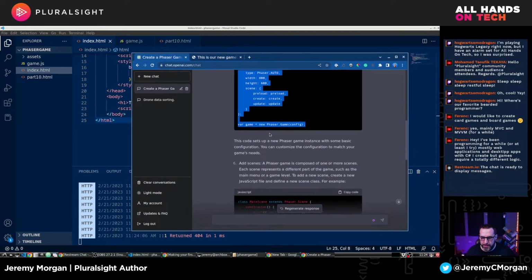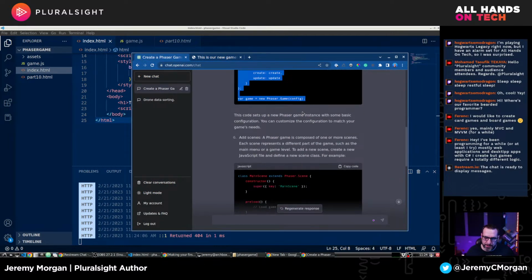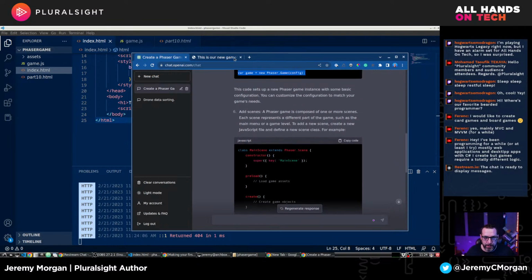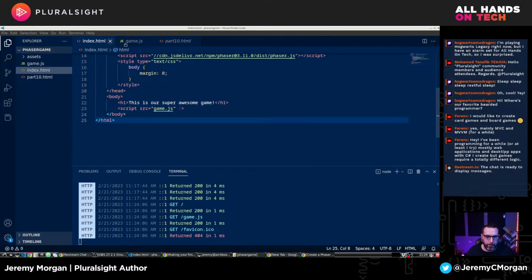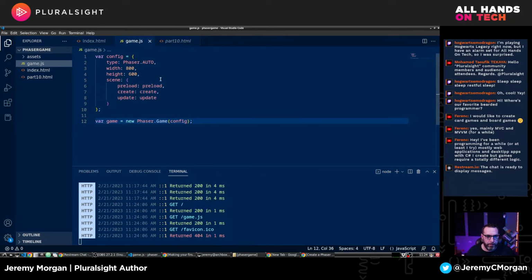So set up a game instance. This code sets up a new Phaser game instance with some basic configuration. You can customize the configuration to meet your game's needs. Let's look at what it's set up so far. So far, we have Phaser Auto. It's 800 by 600, so it's the same as before. And then for our scene, we're building that preload, create, update, etc.